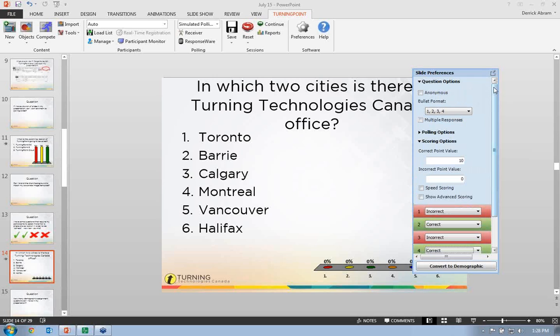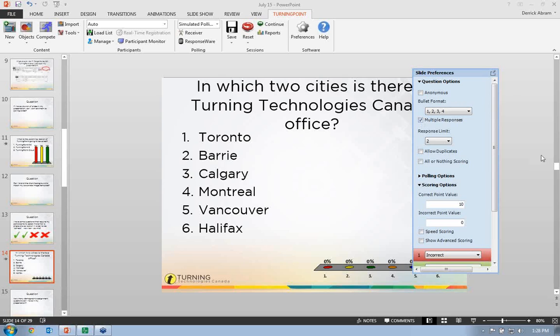The next step we're going to need to do is we're going to need to click on the multiple responses checkbox here because we need to be able to take two options from each keypad. Next step is going to be to tell TurningPoint the response limit. So in my scenario, the default is 2. I've got 2 answers required, so I don't need to make any changes. If you had 3 correct answers the audience members had to choose, you would just simply change that drop down to match up accordingly.